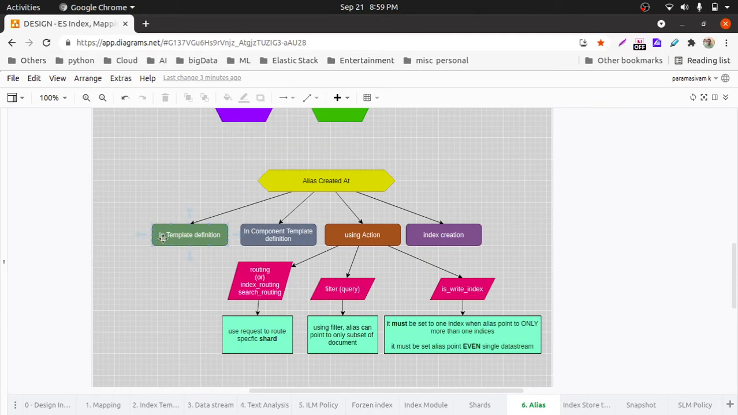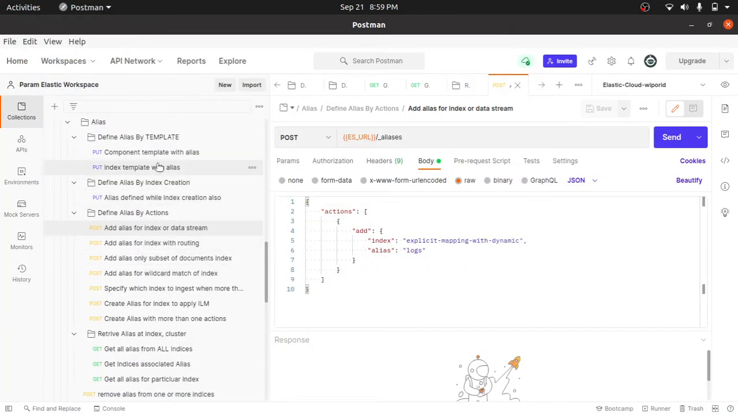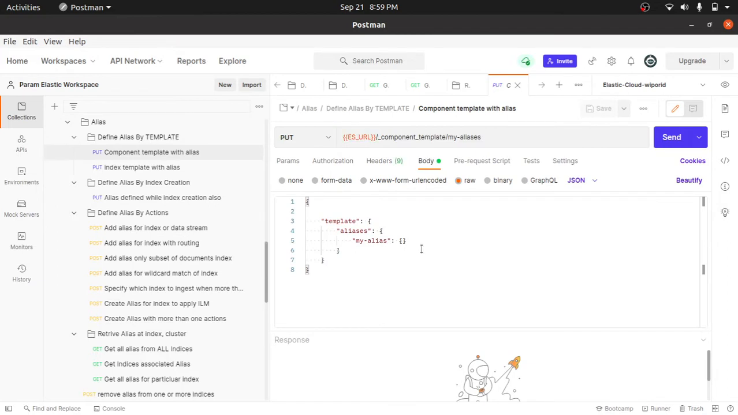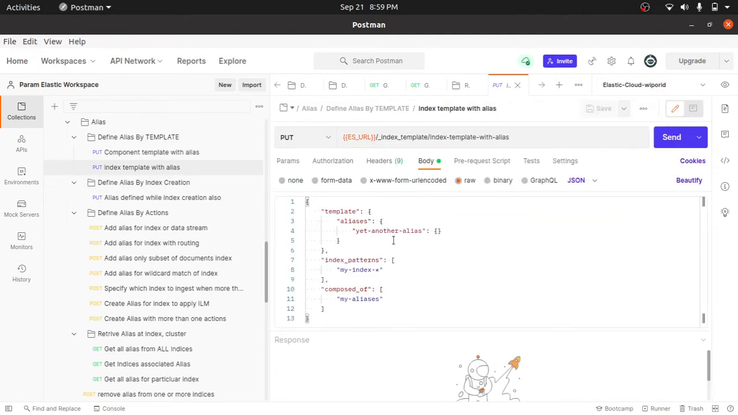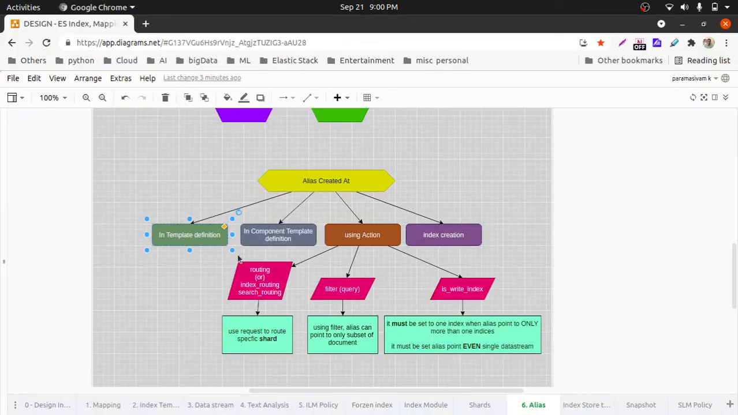Either at the time of template definitions, there we can create the alias. I'll show the demo here. Here, using the index template, we can use aliases and define the alias names. Whatever indexes match this pattern, all those indexes get this name as an alias name. That's it, that is what happens in the template.